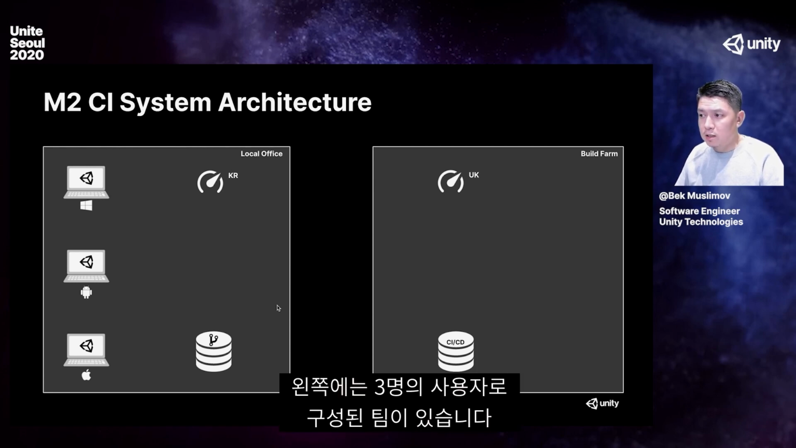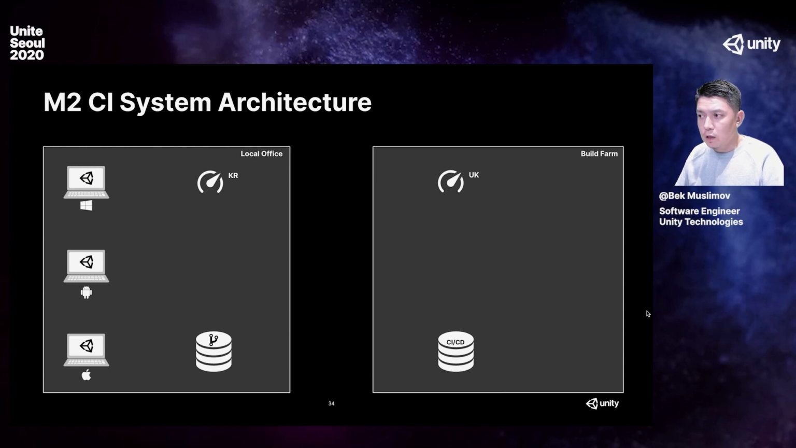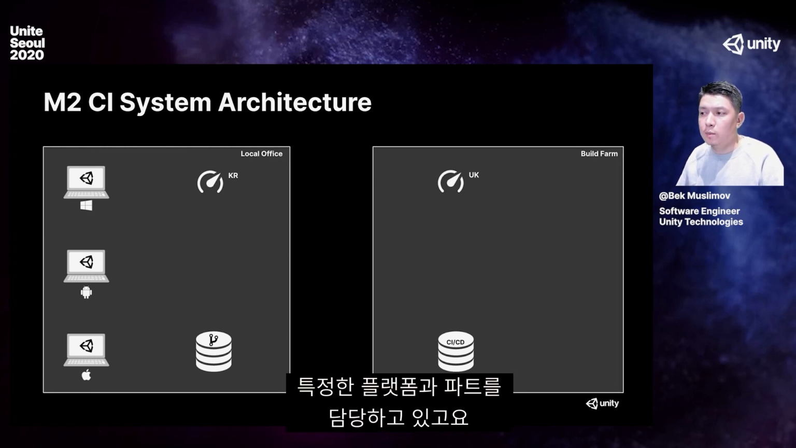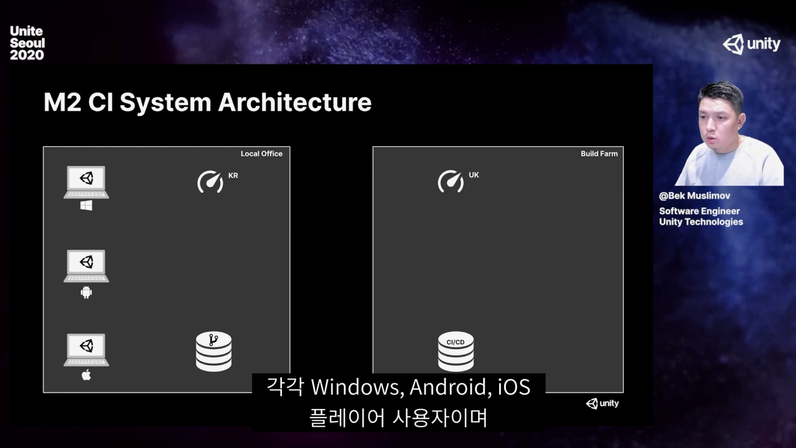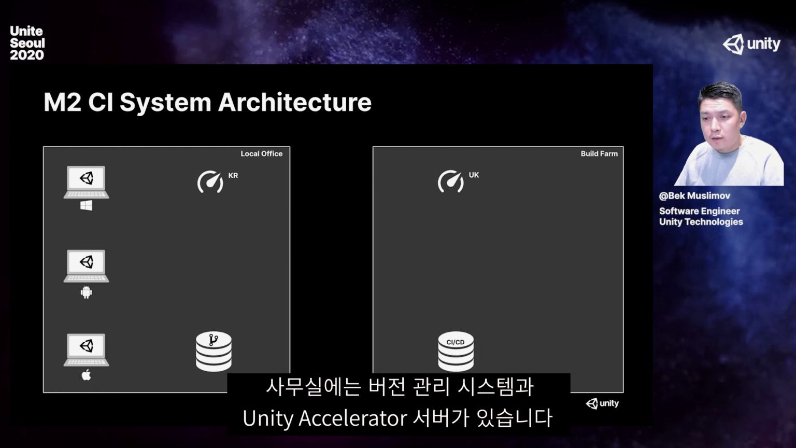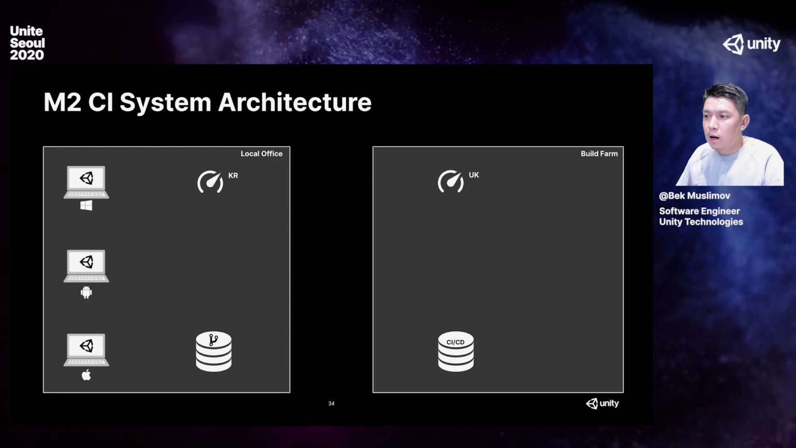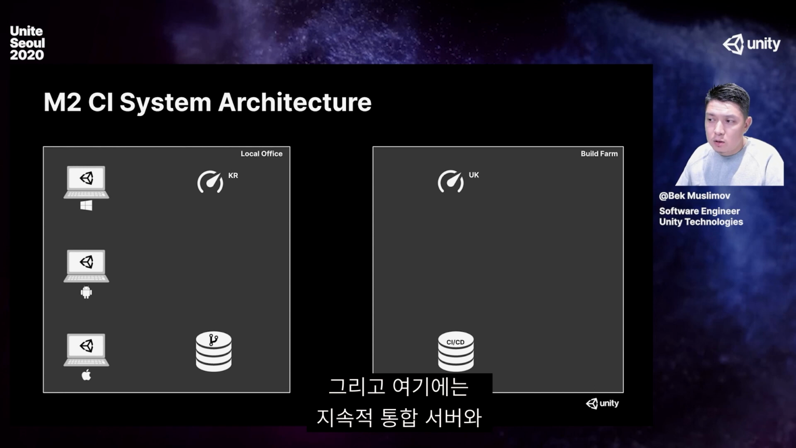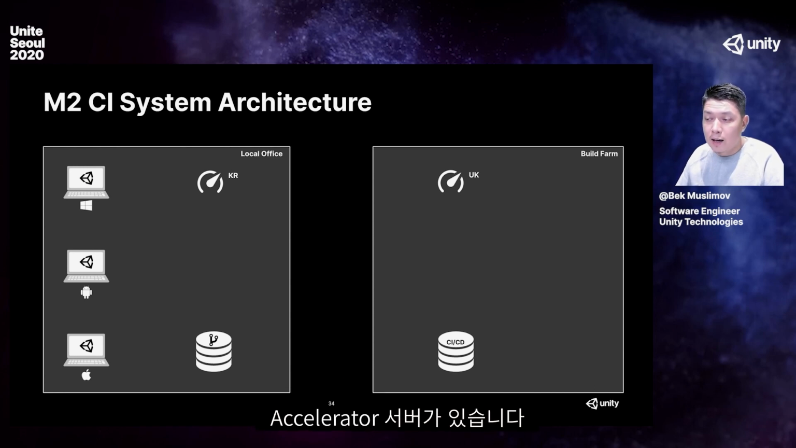On the left side, we have a team consisting of 3 users, each of which focuses on working with specific parts of the project for a specific platform. Let's call them Windows, Android, and iOS player users. And let's assume they're in the local office in Korea. The office has a version control system and a Unity Accelerator server. On the right side, we have a build farm, which is located remotely, let's say in the UK. And there we have a continuous integration server and an accelerator server.